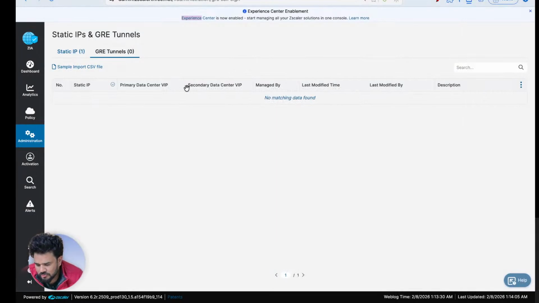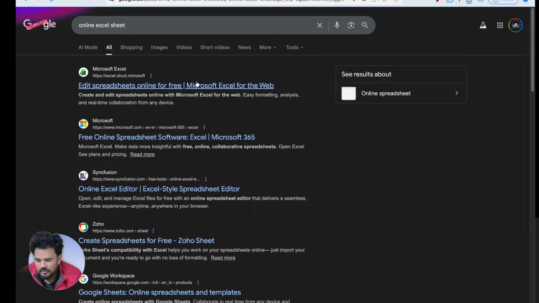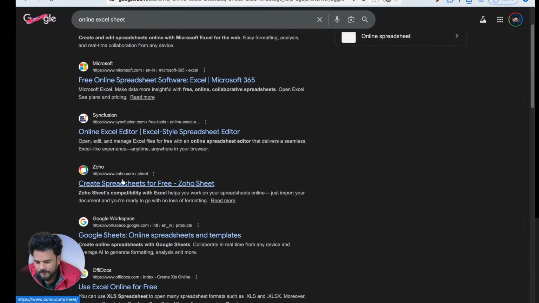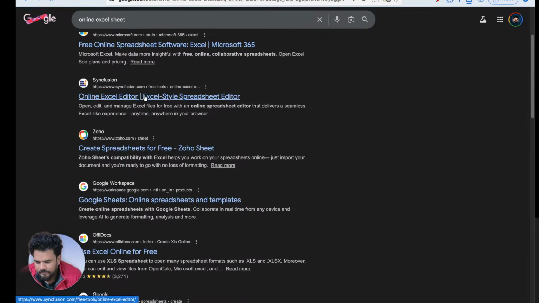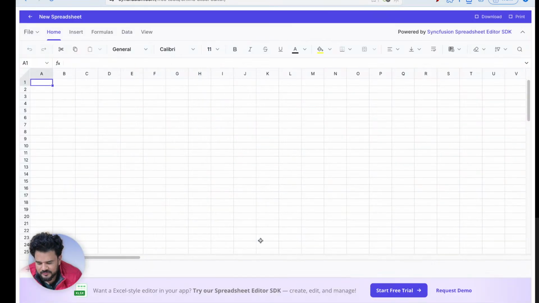So what you need to do if you want to configure a ZRE tunnel: now I will open an online Excel sheet. Let me open it, creating a spreadsheet for you guys. I'm just copying and pasting all the details here. Oh, let me copy it again.